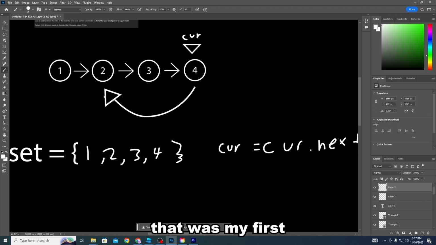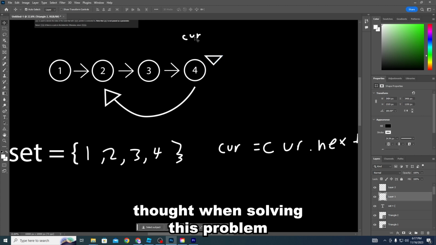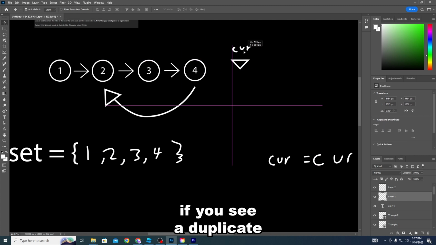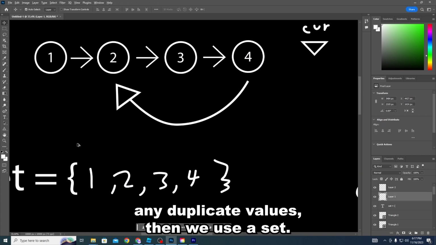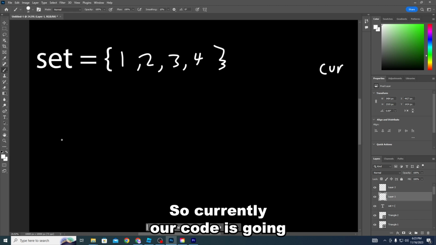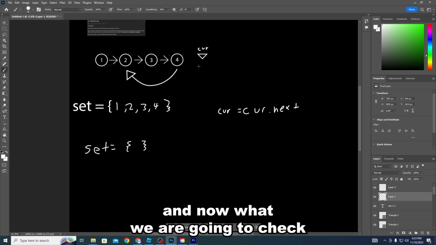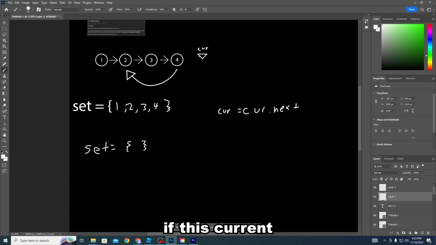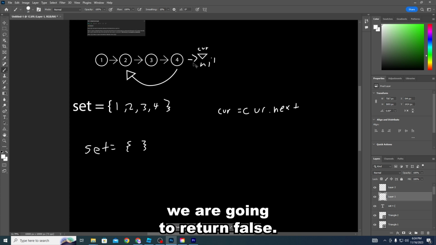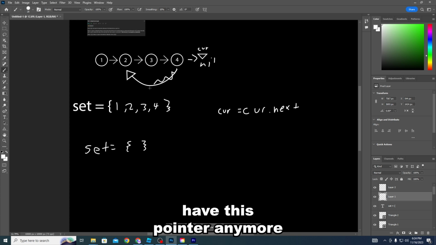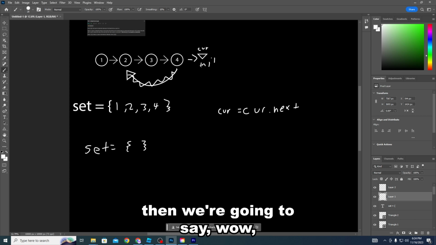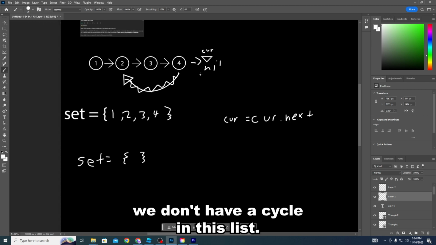So yeah, that was my first thought when solving this problem because if you see a duplicate and we don't want any duplicate values, then we use a set. So currently our code is going to look like this. We're going to initialize a set. And now what we are going to check is if this current is equal to nil, then we are going to return false, because if we don't have this pointer anymore and this 4 leads to this nil value, then we're going to say, wow, we don't have a cycle in the list.